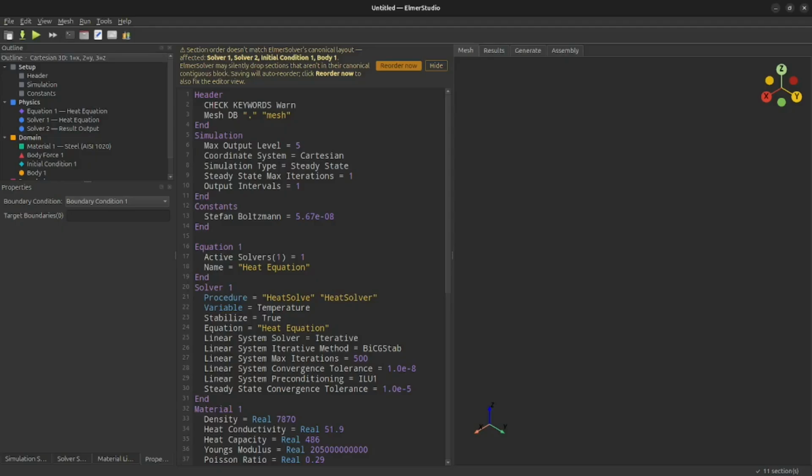Now, Elmer has a preferred order for the sections in an SEF file. Basically, header first, then simulation, solvers, bodies, equations, materials, and then boundary conditions. The template you just loaded isn't exactly in that order, and that's fine. Elmer Solver typically doesn't require this specific order to run. ElmerStudio is just being a little polite and offering to clean it up for you.